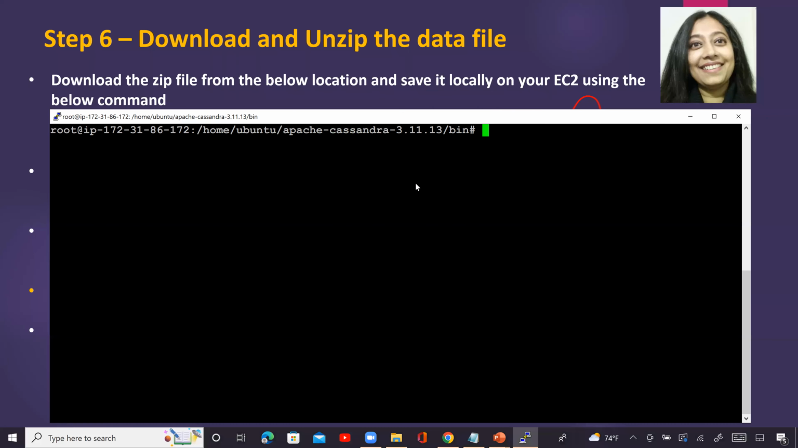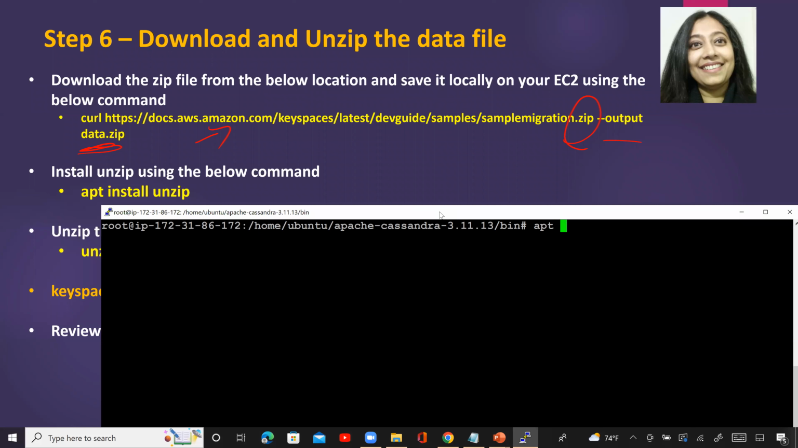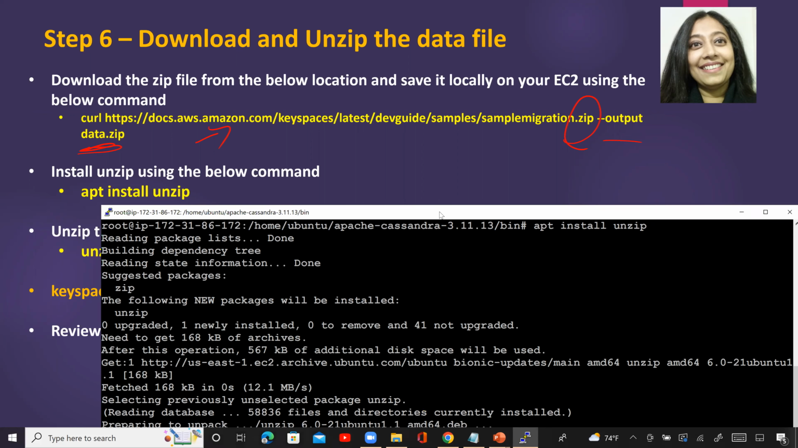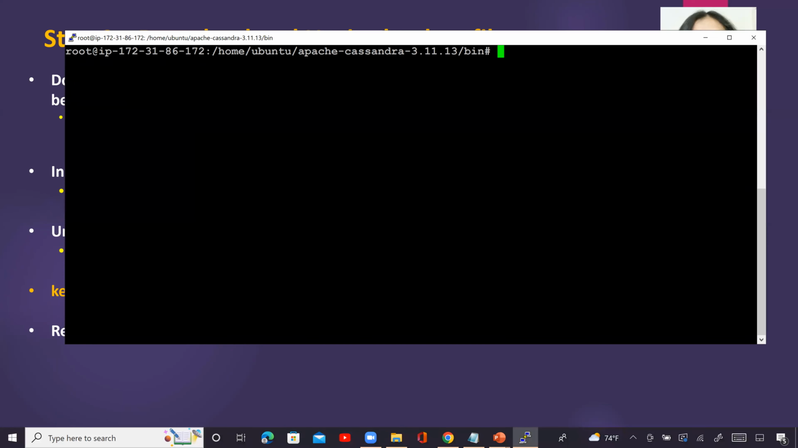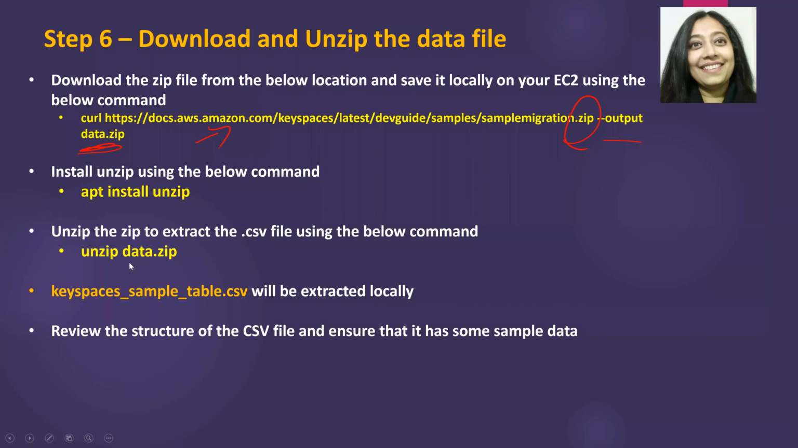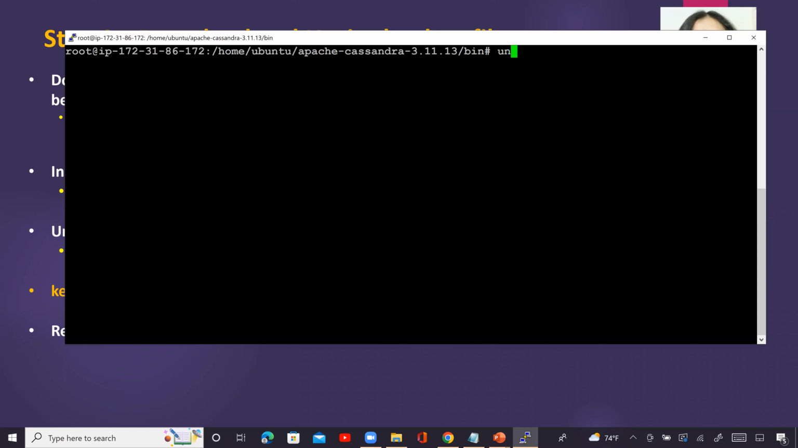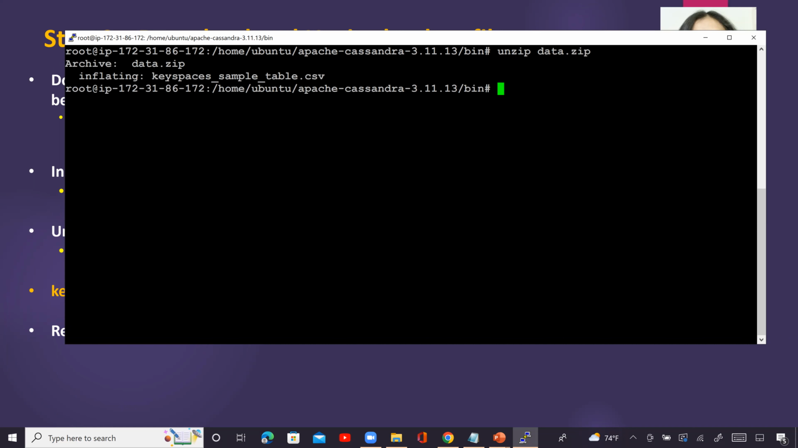Remember, this is a zip file, so we need to install unzip. So let us do that. So it is apt install unzip. It is installing unzip right now. Again, it's installed. So clear the screen. And now what we need to do is unzip data.zip. So unzip data.zip, enter. So this particular CSV file was extracted. Let us check that.